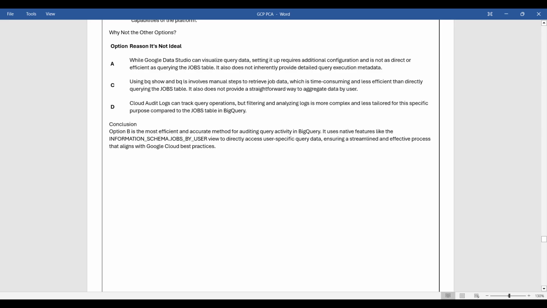Conclusion. Option B is the most efficient and accurate method for auditing query activity in BigQuery. It uses native features like the information_schema.jobs_by_user view to directly access user-specific query data, ensuring a streamlined and effective process that aligns with Google Cloud best practices.